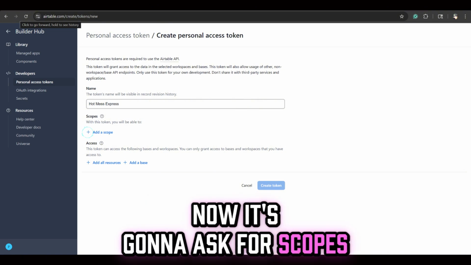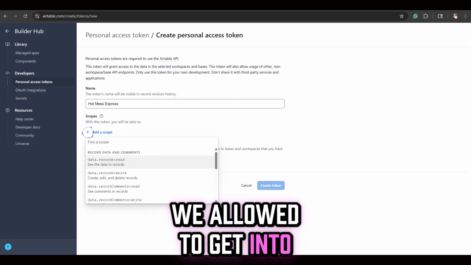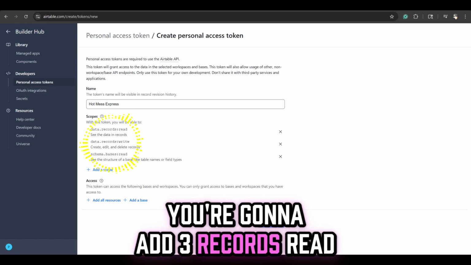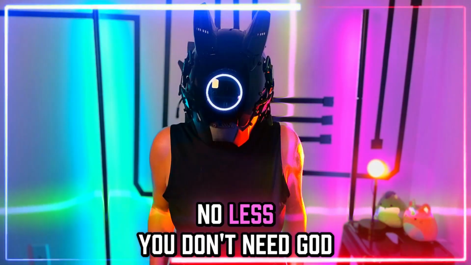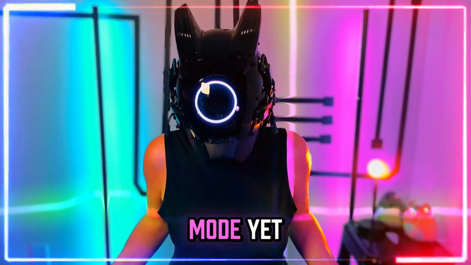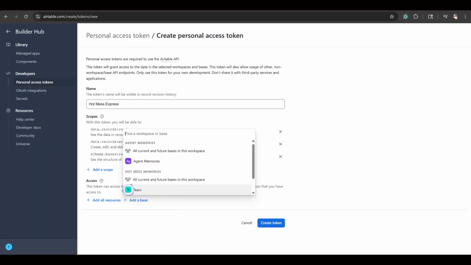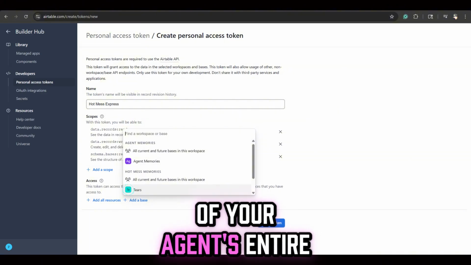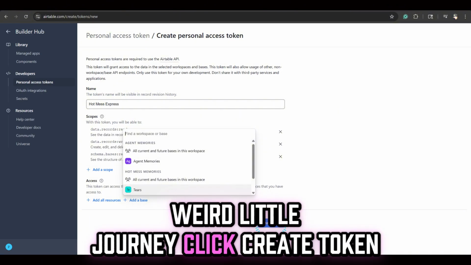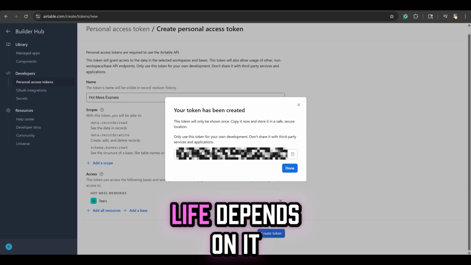Now it's gonna ask for scopes, which is just tech speak for what kind of trouble are we allowed to get into. You're gonna add 3. Records read, and schema bases read. No more, no less. You don't need God mode. Yet. Scroll down and select the base you just made. Yes, the one that's emotionally prepared to hold the memory of your agent's entire weird little journey. Click Create Token.